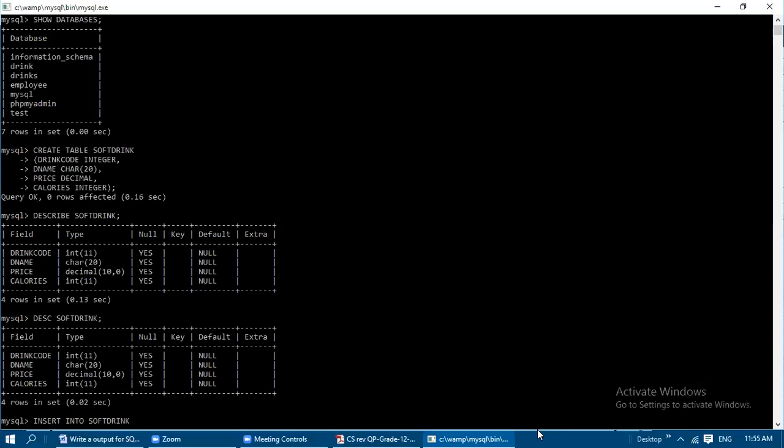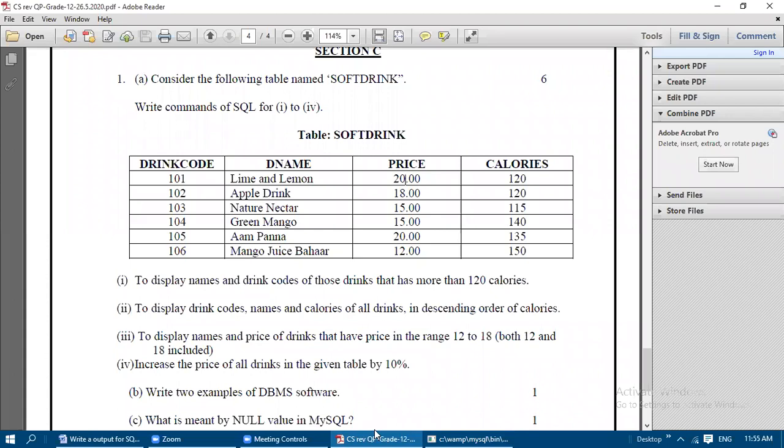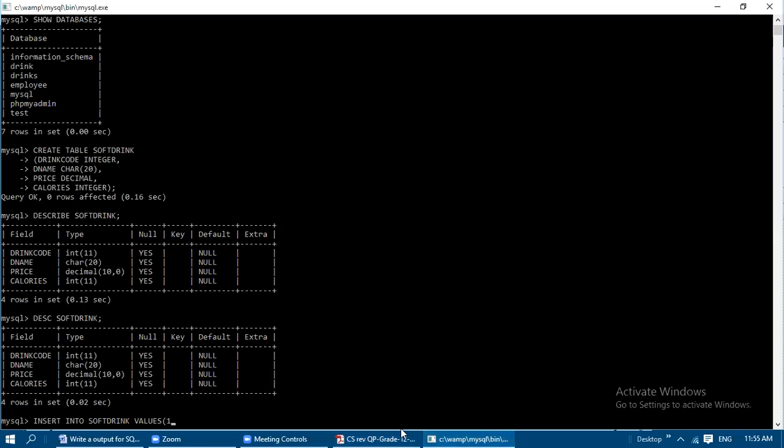and then we need to open the, see, we need to type this values also. Okay, soft drink after values, and then open parenthesis. After open parenthesis we need to know the values. What are the values we need to give? In the same order we will give. Okay, so 101. We will give 101 here, and then if it is an integer type, no need to give within single quotes. If it is a character type only, we need to enter in single quotes.